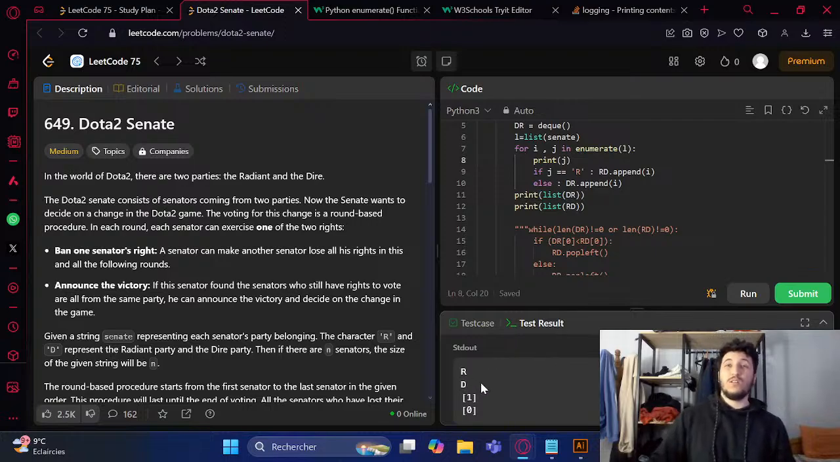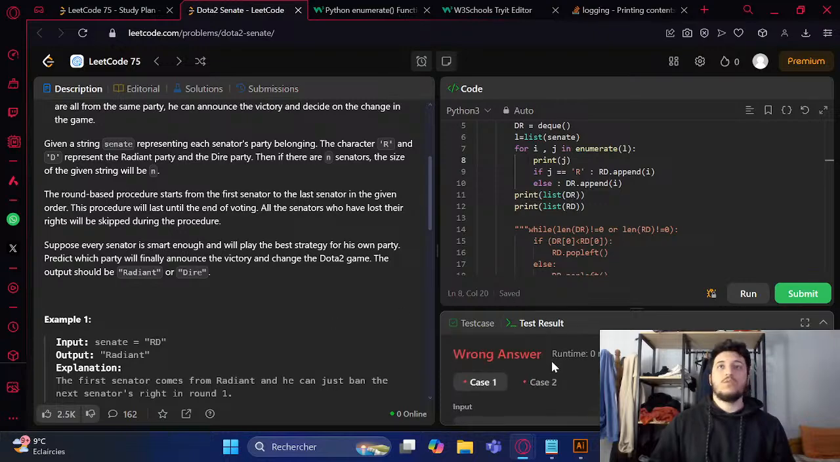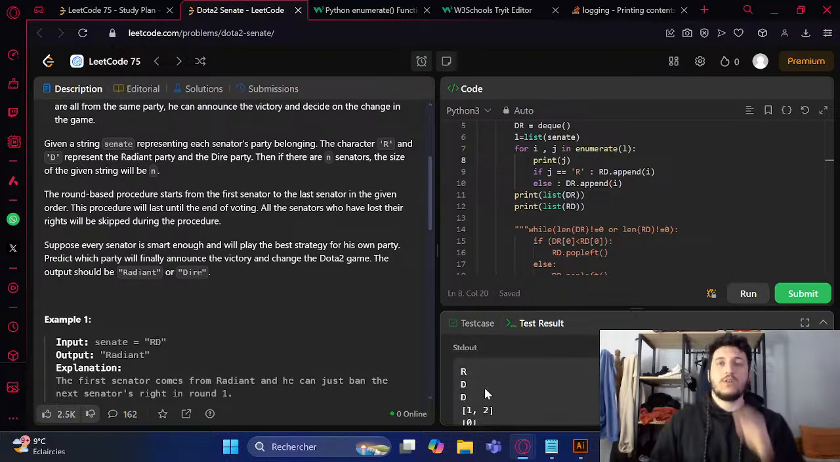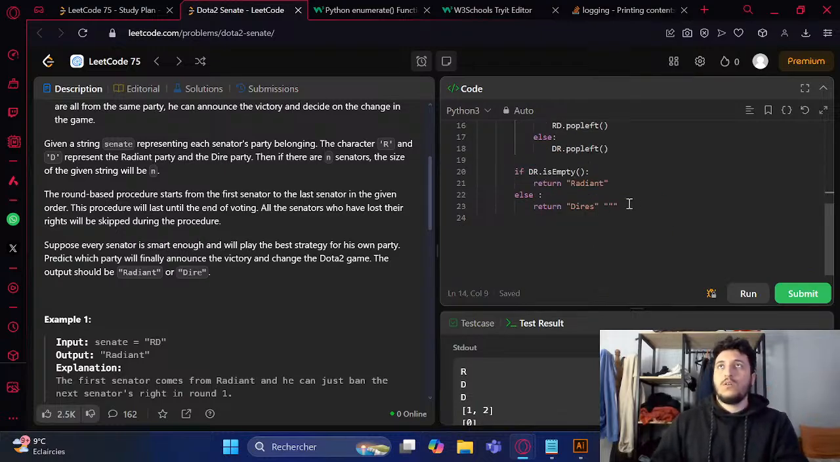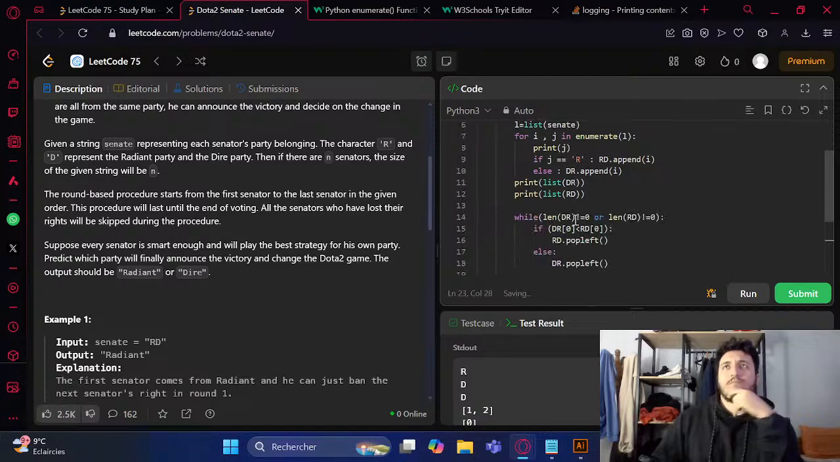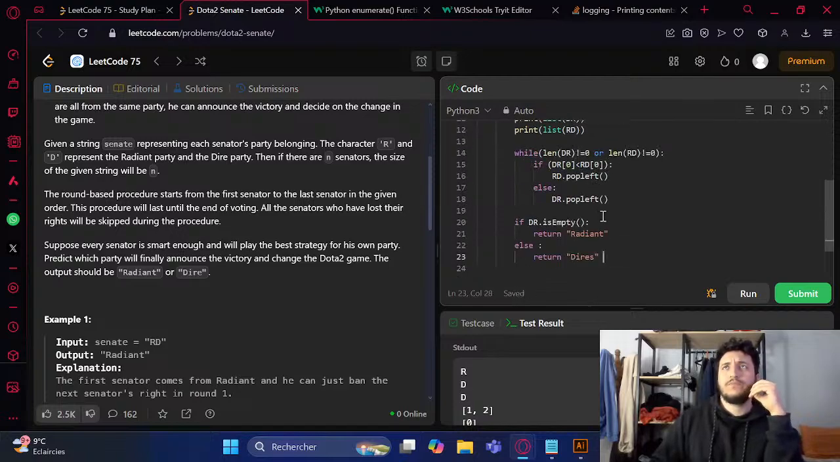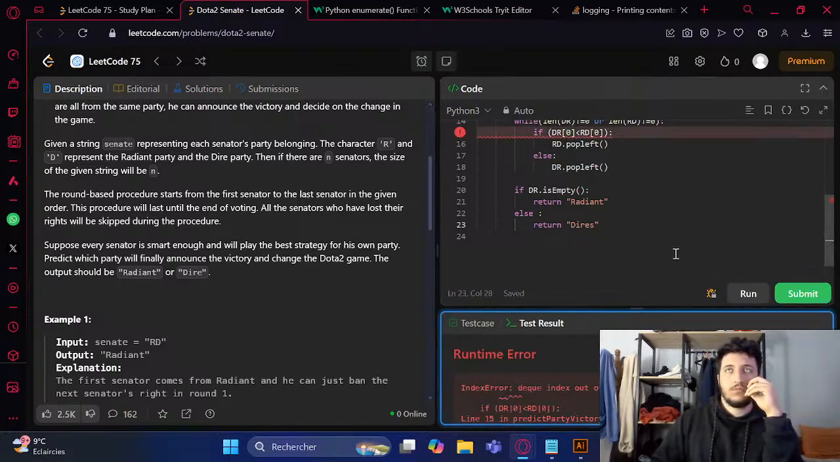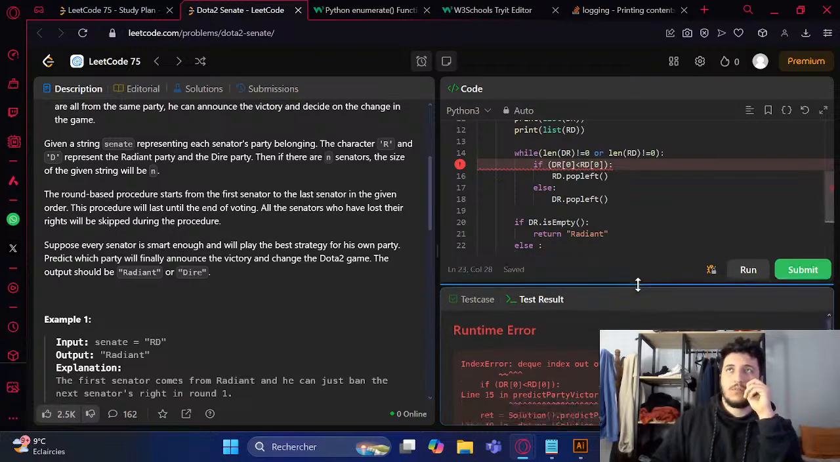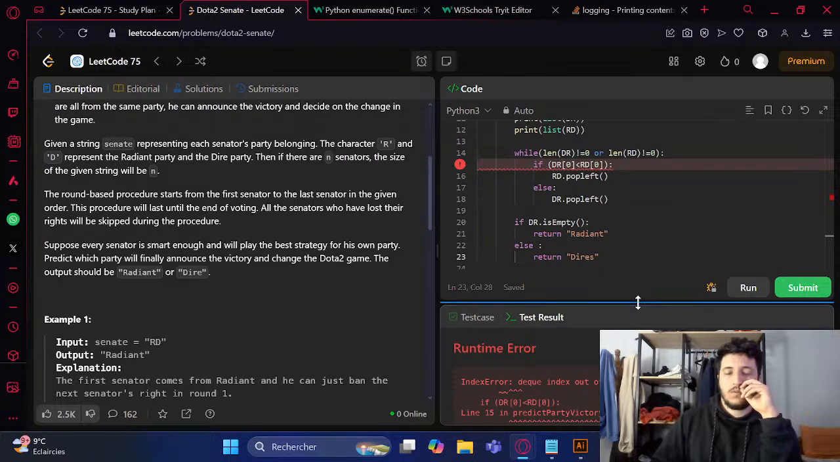So RD. Oh. So this test case is good. Oh, yeah. Okay. So we have now R and 2D. Okay, so we're good. We're good to go. And then after that, okay, there is something on this. Out of index. So if dr of 0.